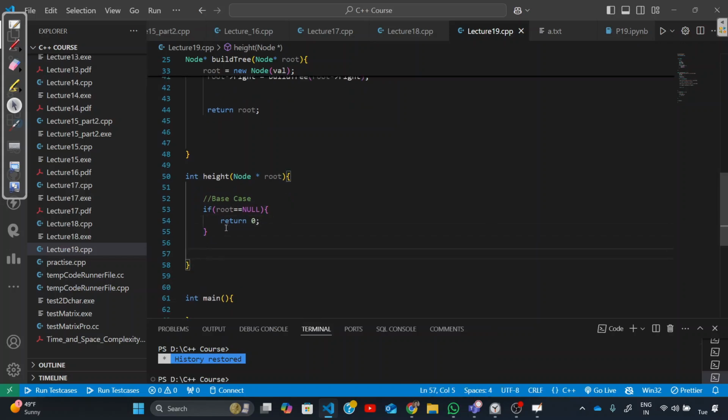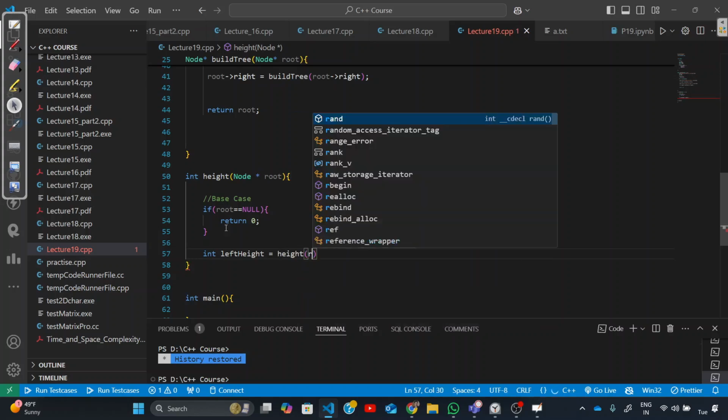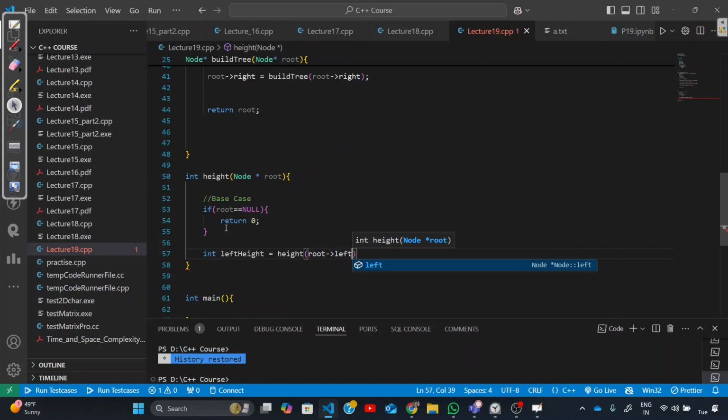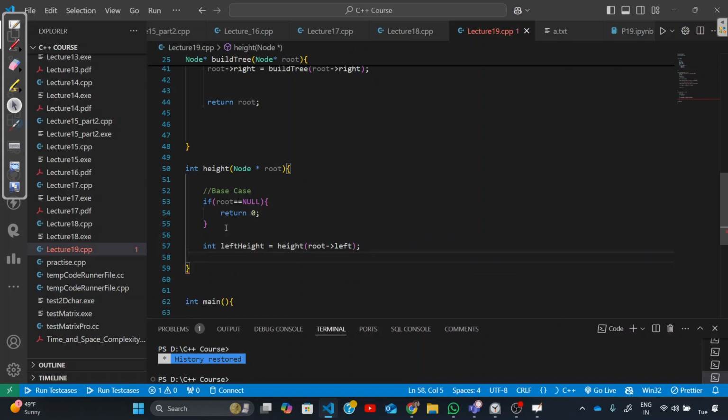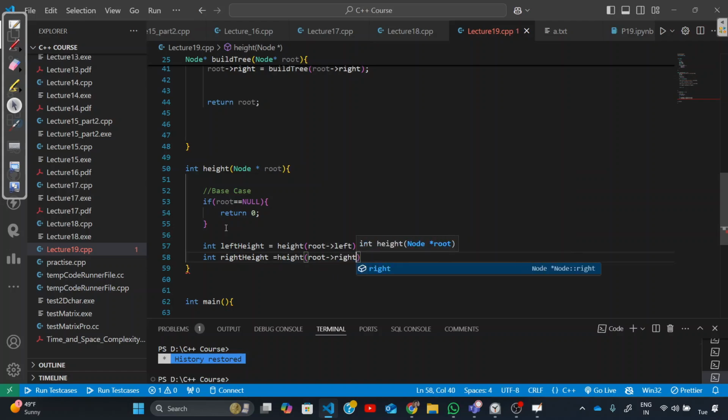Fine. Now we will call the recurrence. Please tell me the left height. Left height is equal to the complete left subtree height. For this, we will call height and pass the new root, which becomes root dot left. Then similarly, right height is equal to height of root dot right.